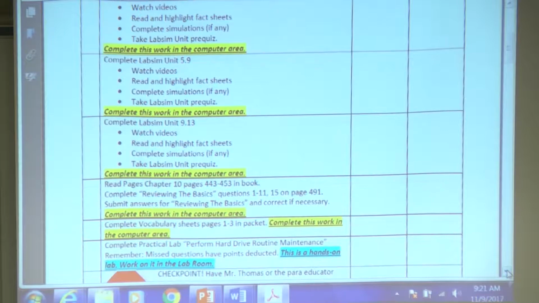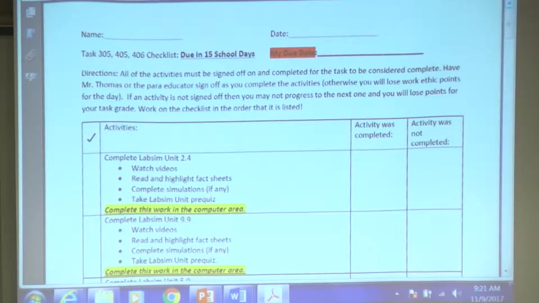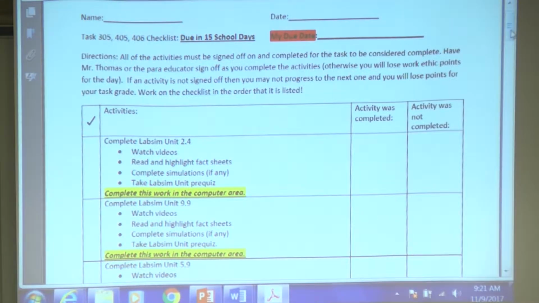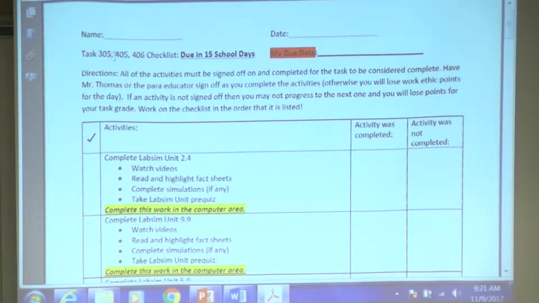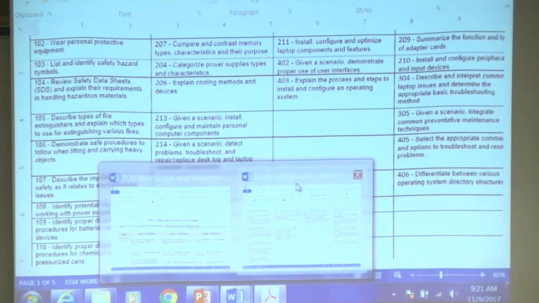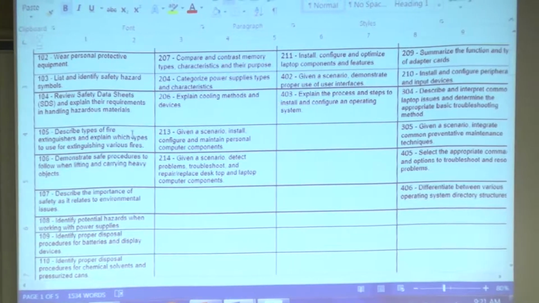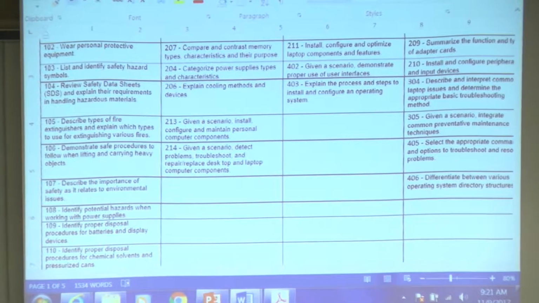But as you scroll down here, you can see he has stop points and checkpoints. He requires a signature. When the students get to a certain point, they take it to him, the activity was completed or the activity was not completed, and the instructor or the paraeducator has to sign off on this. But again, this is just an example. When we talk about curriculum mapping, this particular instructor has task 305, 405, and 406 grouped together, and then he can go back and reference his scope and sequence chart and make sure that he's on task and on track with what the goal is.